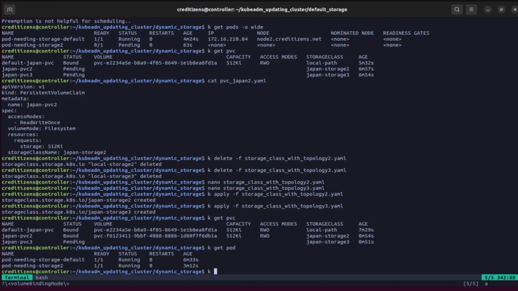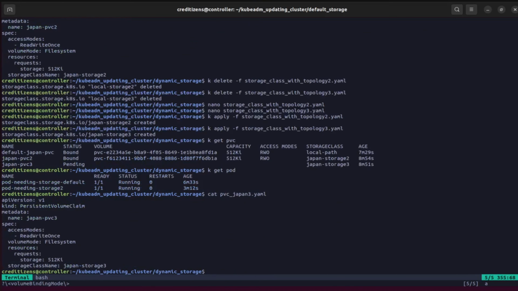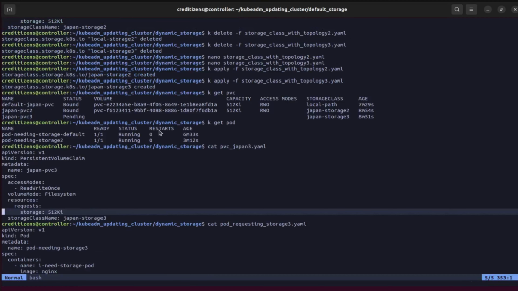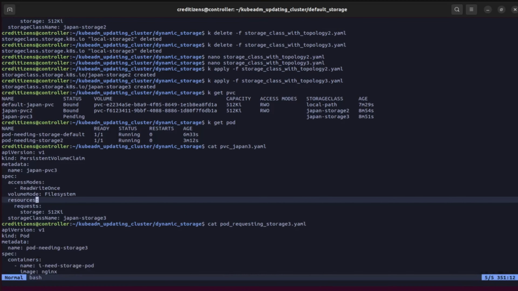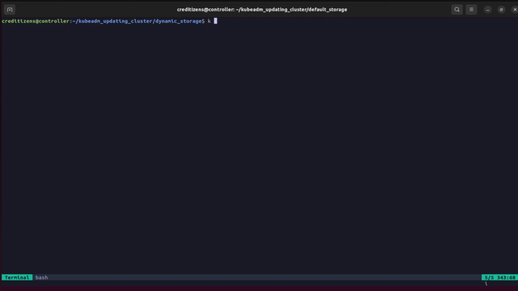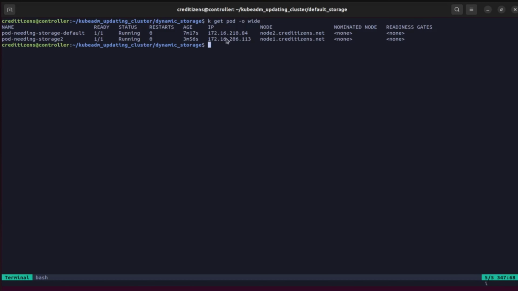Okay. So let me do the next one, number 3. Okay, so here, controller on node 1. And we have the topology. Let me just clear this page, because we want to see where the pods are. Yes, we got it on node 1. That's where we wanted it. I mean, that's where we were expecting to have it.